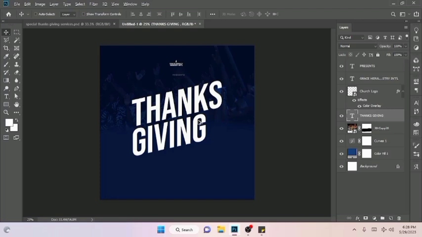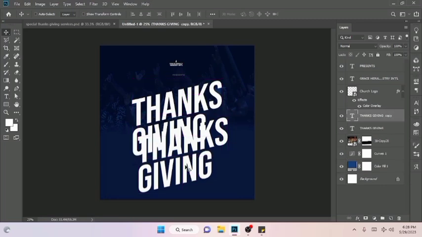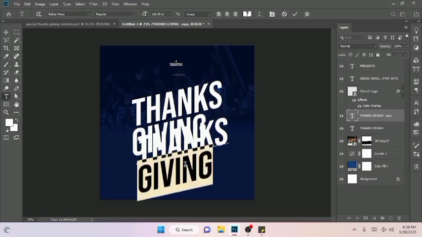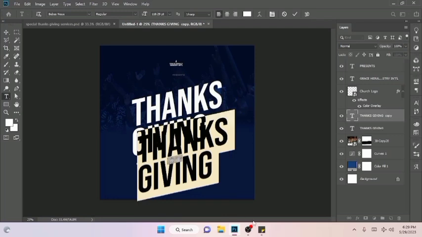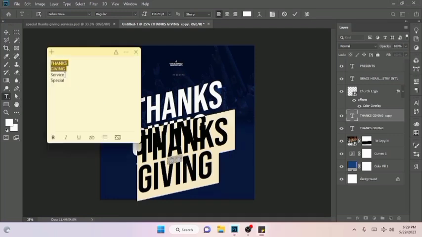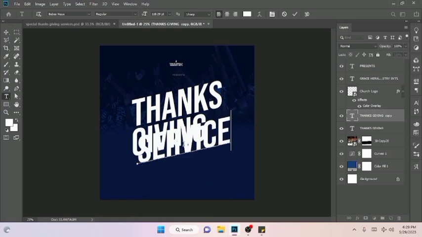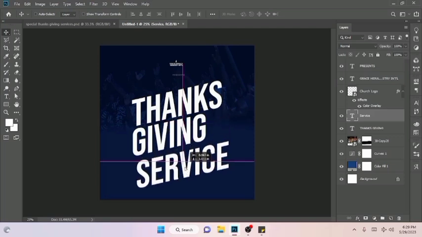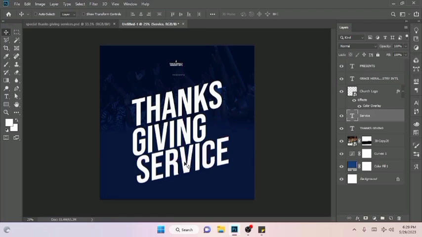You hold down your alt key, your cursor will change to this, and then you click on the Thanksgiving text and drag it out just to make a duplicate of it. Then you double click on it. Control A just to select all the text and then type in the text Service. And then the escape key to exit that. Then V, move tool, and bring this down a little bit, just like so.